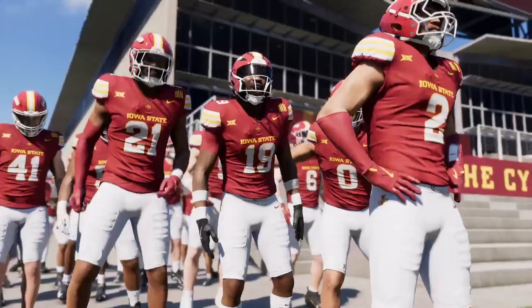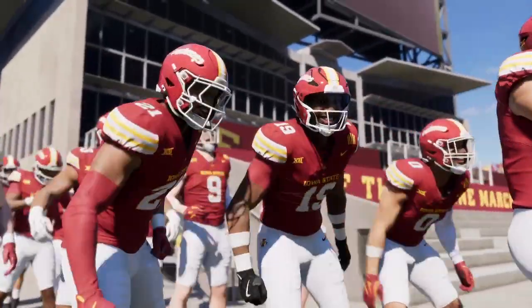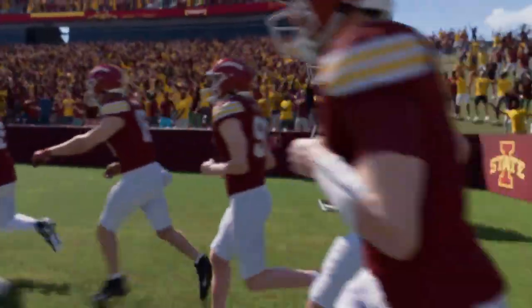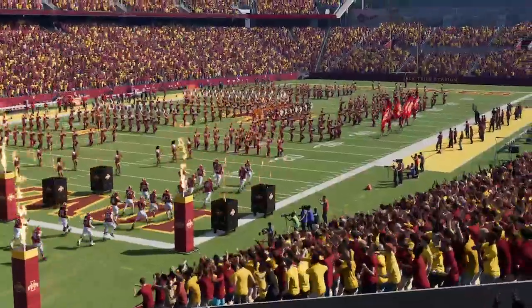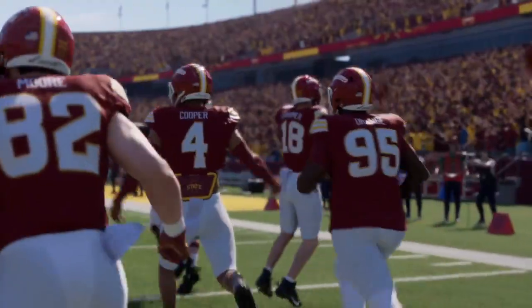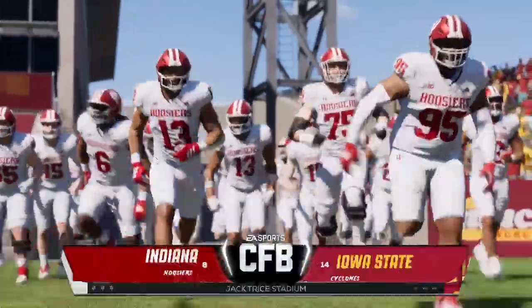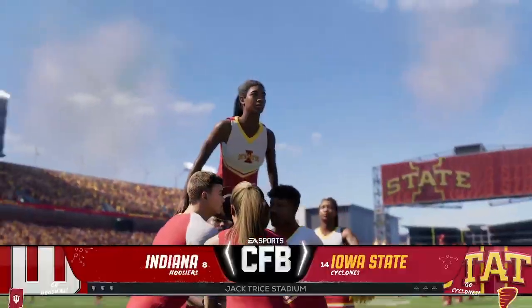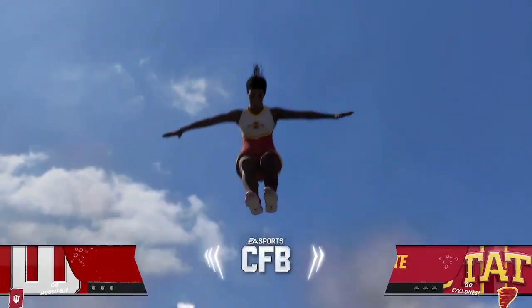Welcome to Ames, Iowa, and Jack Trice Stadium, home field of the Iowa State Cyclones. As we'll see, the Indiana Hoosiers taking on the 14th ranked team in the land, the Iowa State Cyclones. For EA Sports College Football, I'm Chris Fowler here with Kirk Herbstreit. Let's get this thing underway.